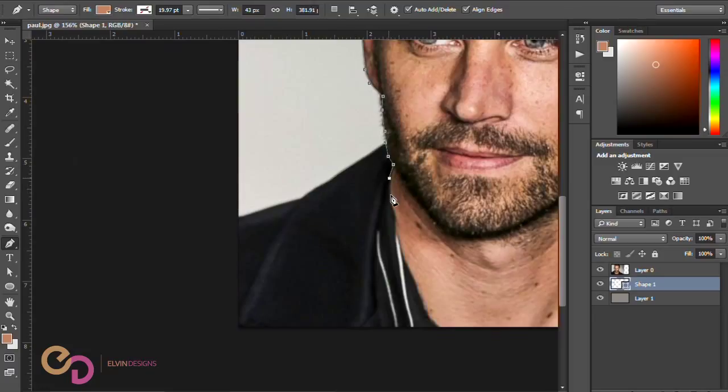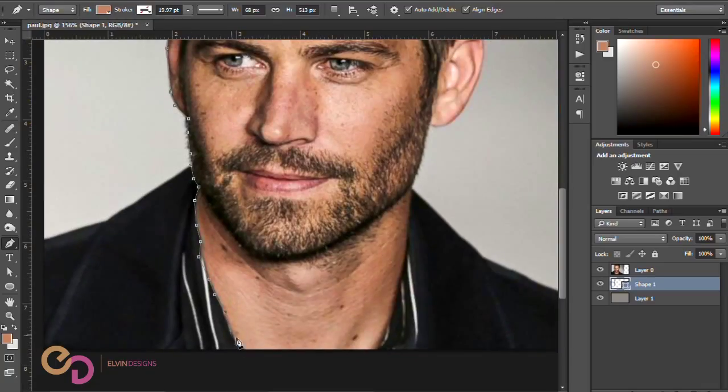Right now we're just trying to trace around his head, or basically the skin color that we can see, and we'll just go around, down to his neck area and up. There we go.